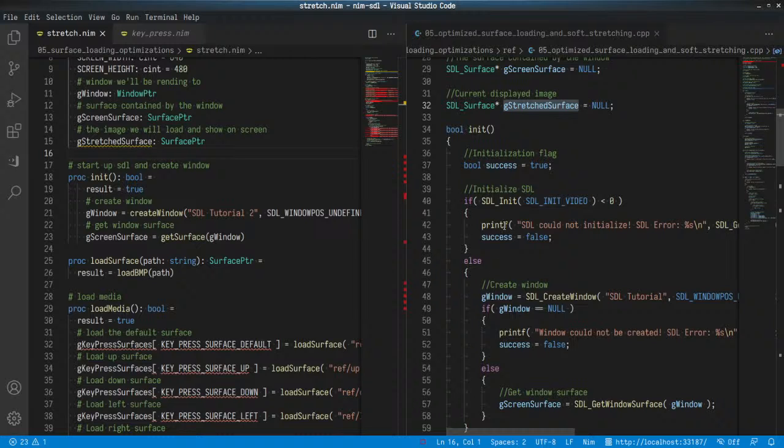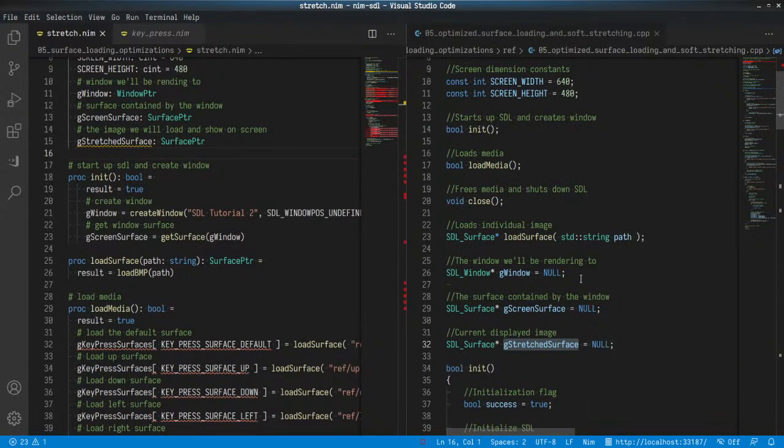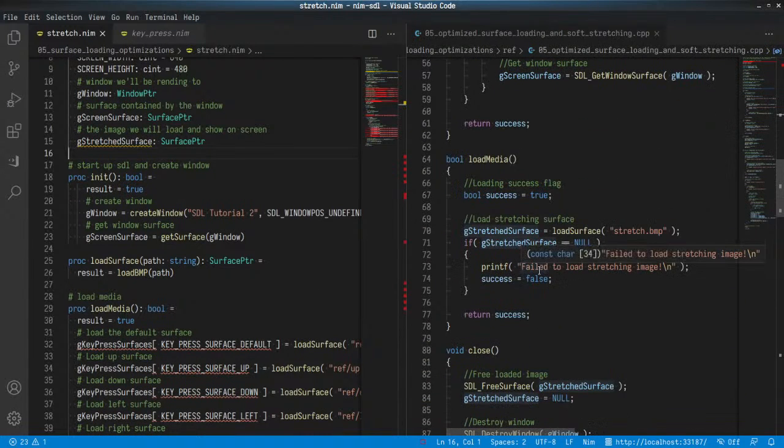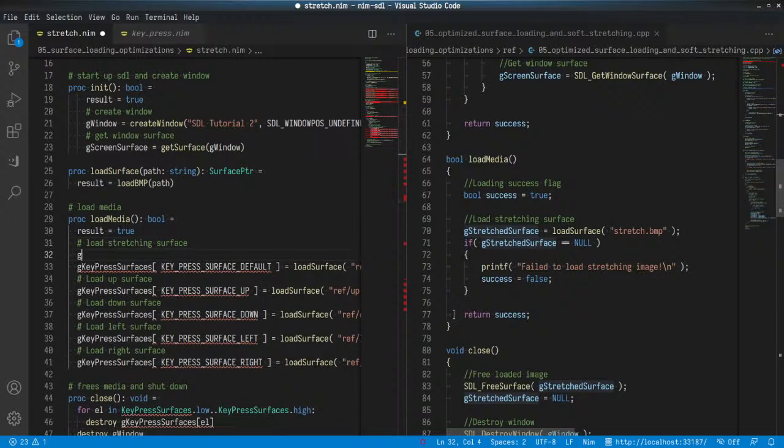So firstly, let's look at load media. Did I have load surface? Yeah, they do. So load media is a bool, and what do we do? We load the stretching surface. So we do gStretchSurface is equal to loadSurface of stretch.bmp. Alright.